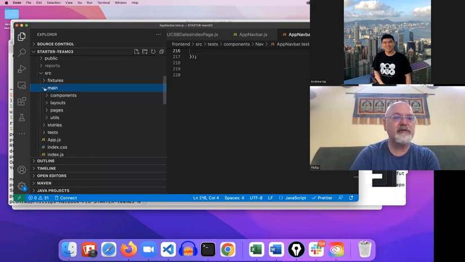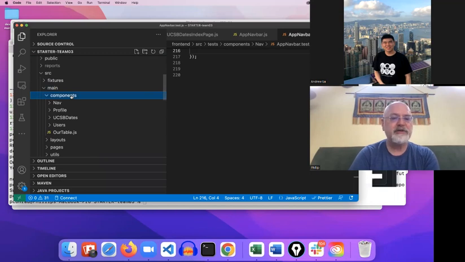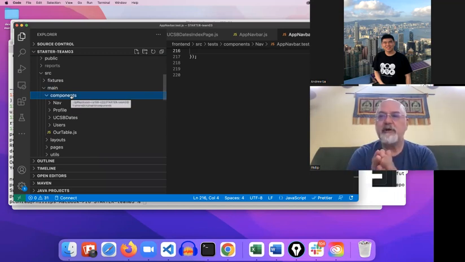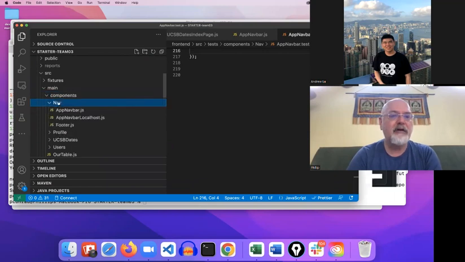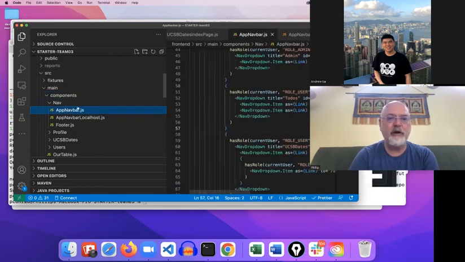And what we're going to do right now is go into main, and we're going to go into components. So the front end framework that we're using is called React. And in React, what you build are components. Components are a part of your user interface. And the component that does the navigation is this app navbar component.